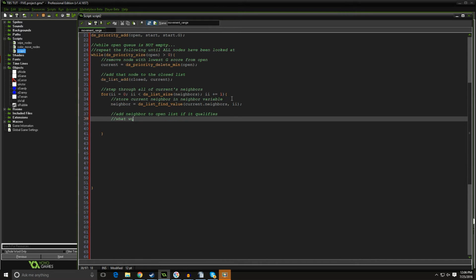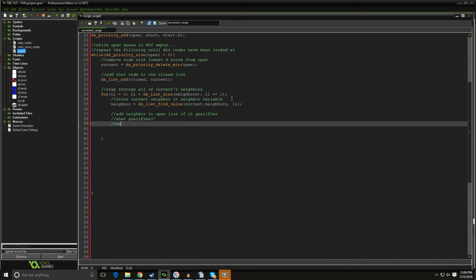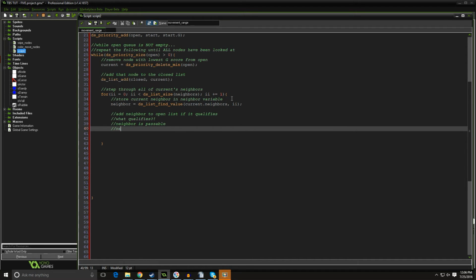What qualifies, you ask? The neighbor is passable, so it's not a wall. We don't want to add a wall to this list. We don't want to do anything with walls. Walls aren't a part of pathfinding. They're an obstacle to be avoided in pathfinding. The neighbor has no occupant. We don't want to go moving through someone else's space. That's their space. We want to go around them.